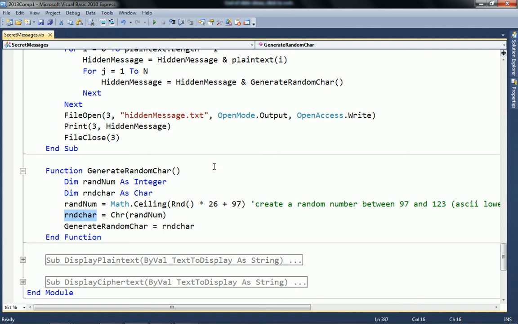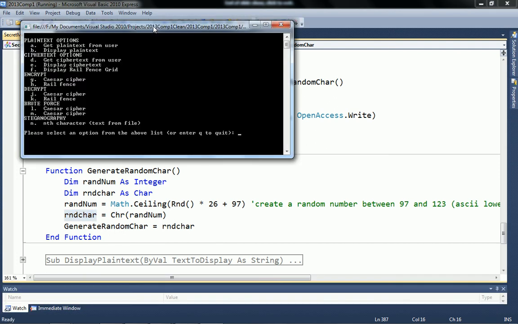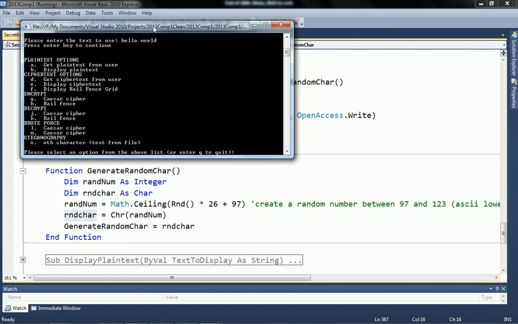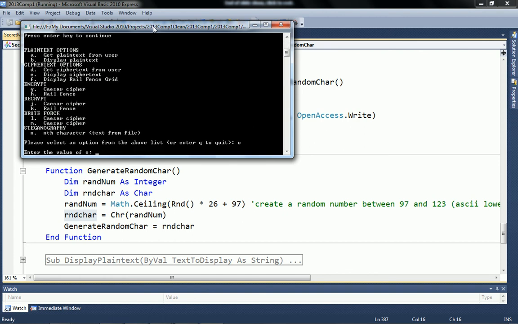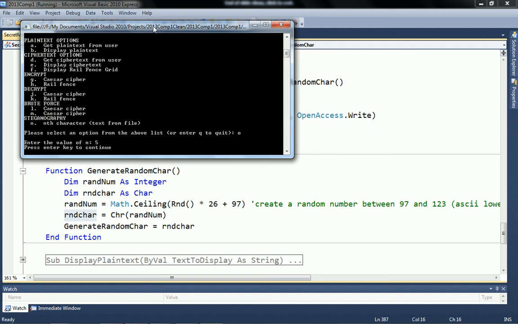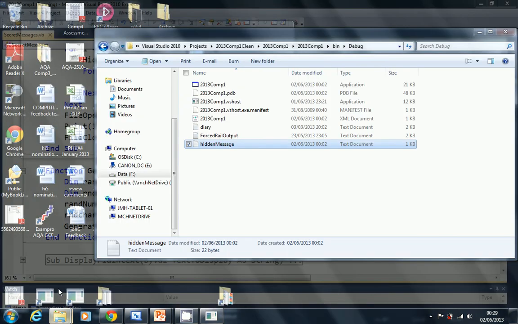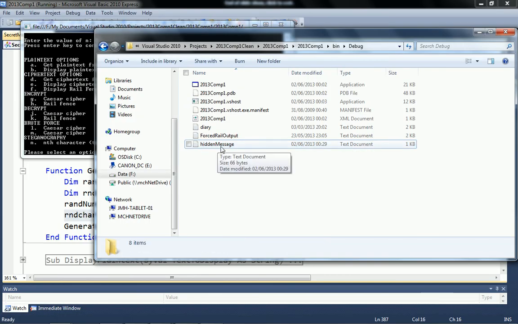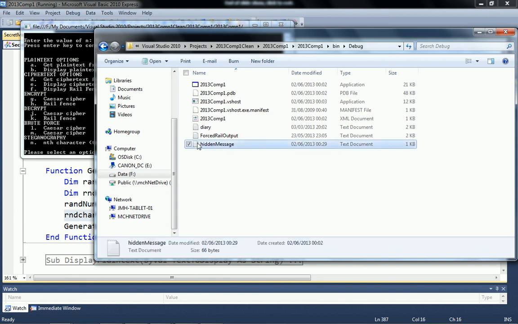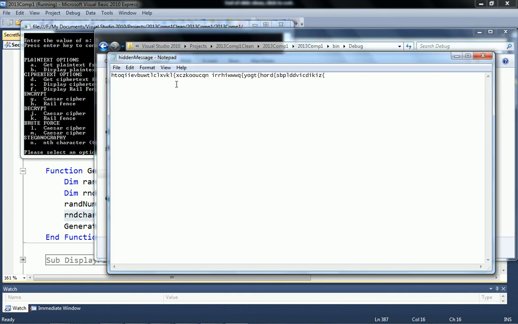And that's it, really. I suppose I ought to run it just so you believe me. So let's run it. Let's put in some plain text. Hello world. Let's go O, and let's have 5 bump. And if I now go to my folder, you see I've got this hidden message file that's been created, and I go to it, and oh dear, it looks like I've accidentally slipped over to some characters that aren't A to Z.